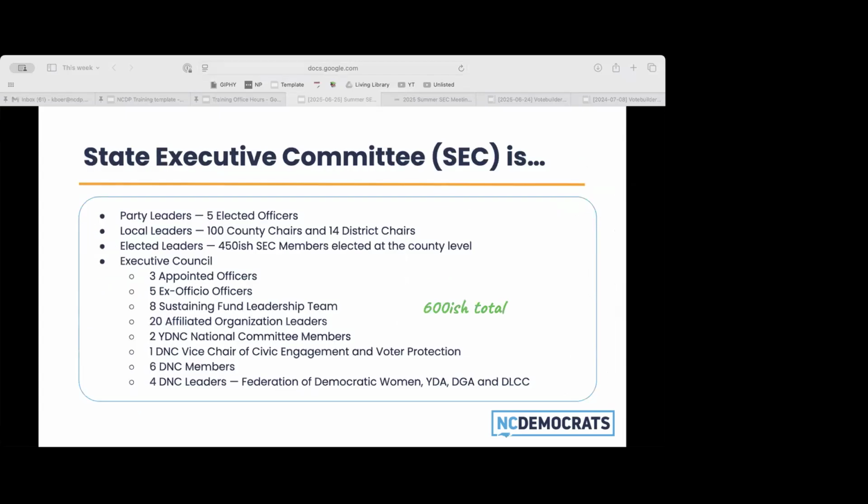I'm not going to read this whole slide, but I want you to have it. The State Executive Committee, those 600-ish people, include our elected officers. Every county chair is an SEC member, every district chair as well. Then about 450 members are elected at the county level. And then there's an assortment of other people who are also part of the SEC. Within the state executive committee, there is a smaller body that's called the State Executive Council, and maybe 40 or 50 of these people are in that smaller body, and they have additional responsibilities.